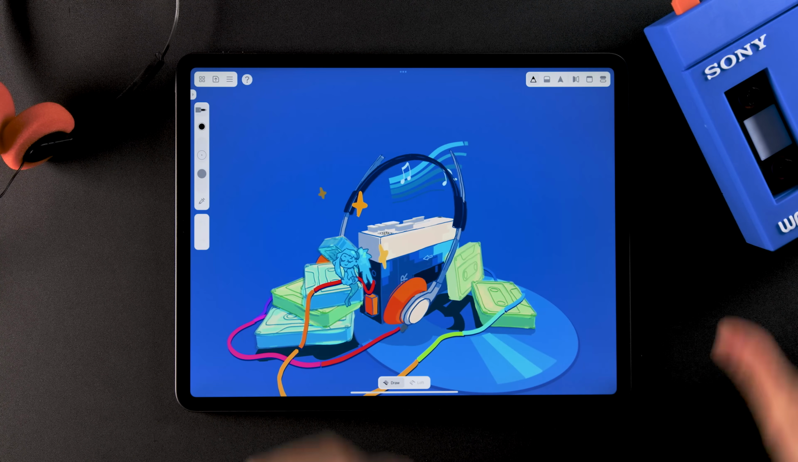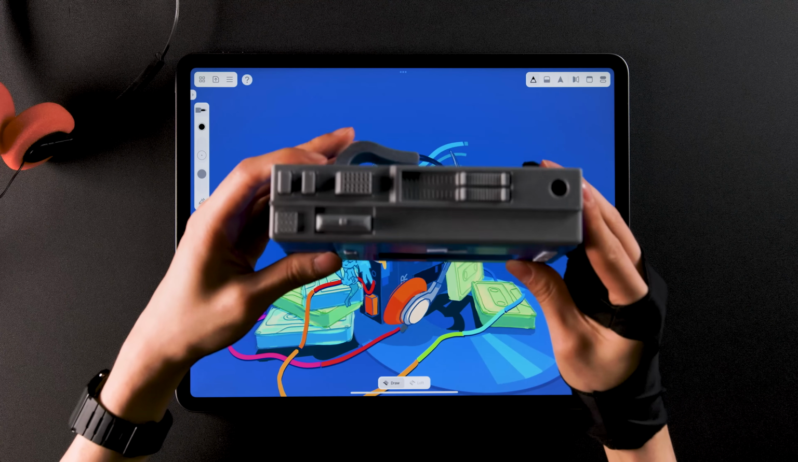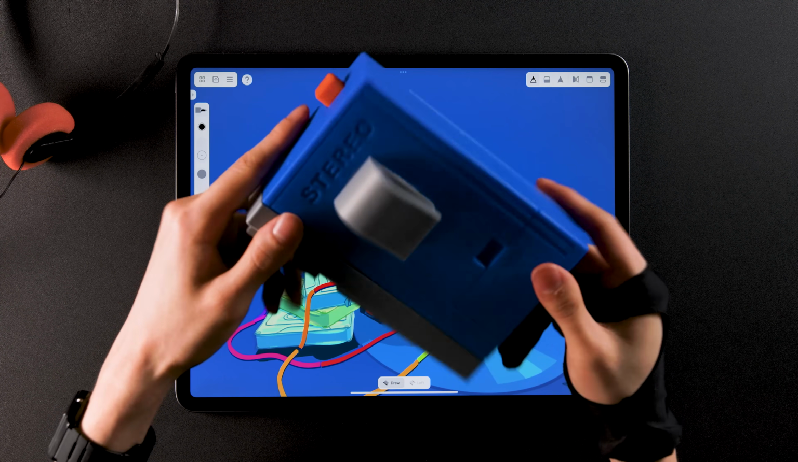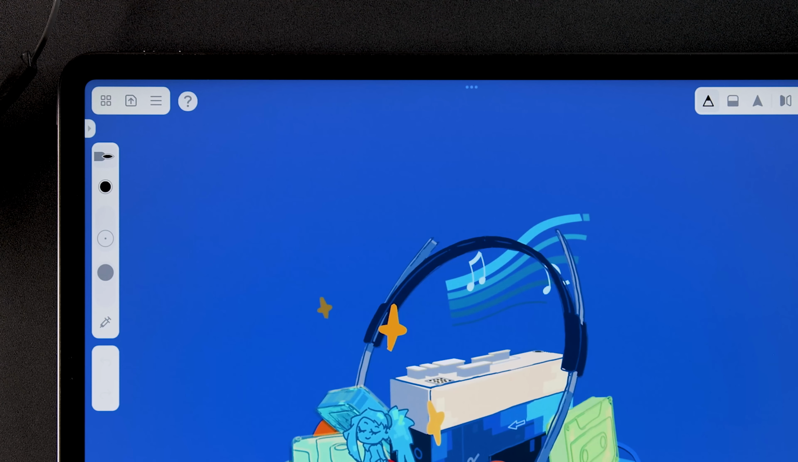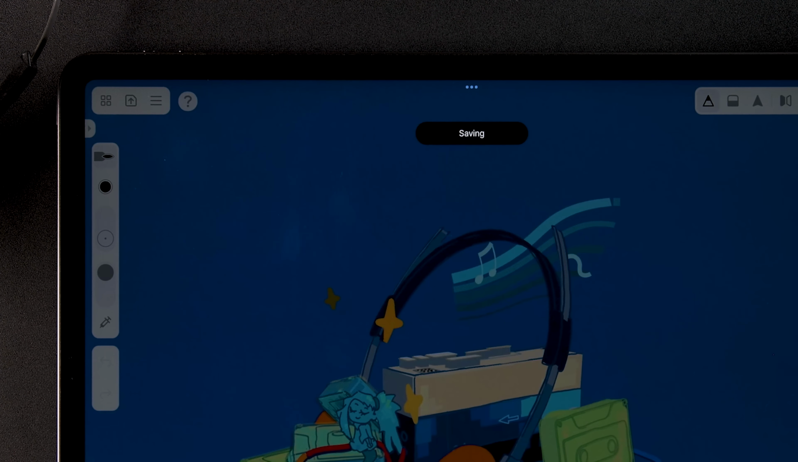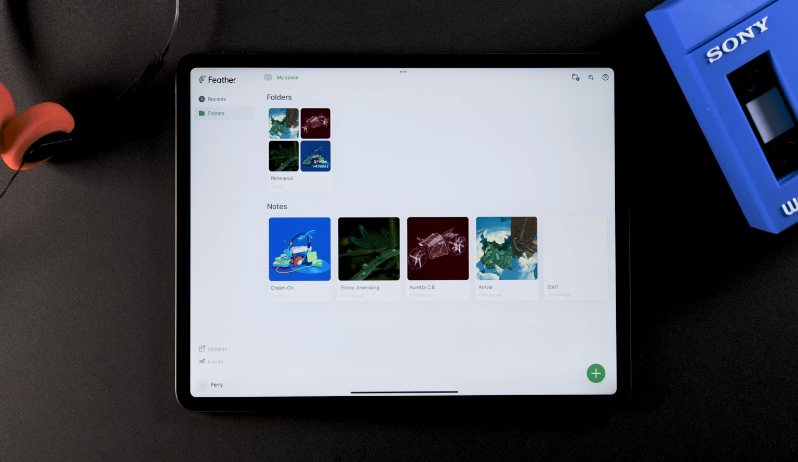Now let's start to draw something. In this tutorial, we will create a simple artwork of a cassette player like this. Let's go back to Home. Tap the icon on the top right corner. First, let's learn the basic concept of drawing in 3D. Add a new note by pressing the button on the right bottom.